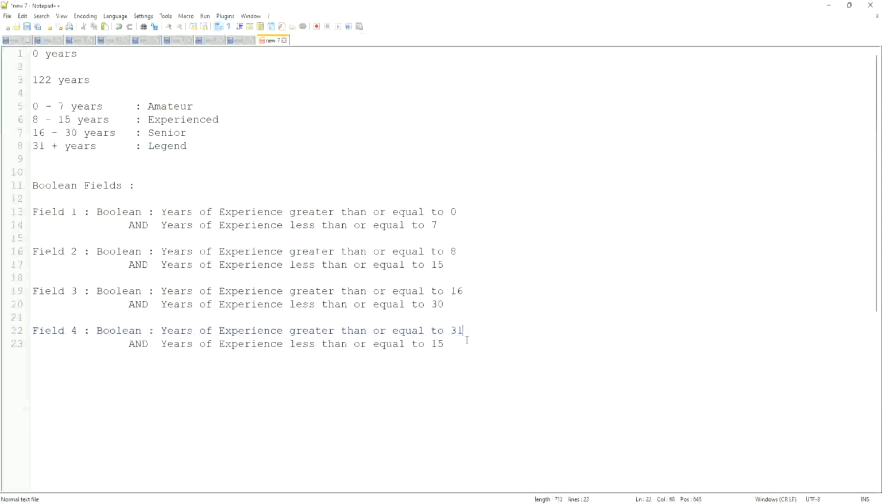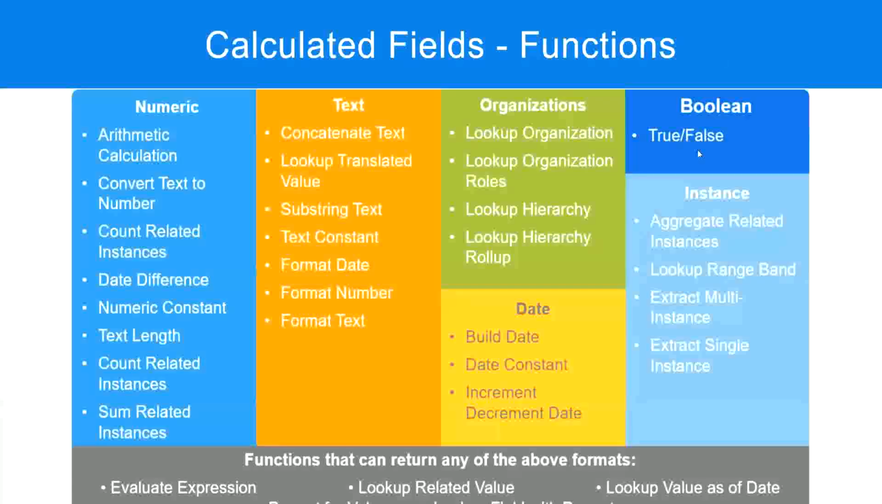Greater than or equal to 31. And do I have to specify less than or equal to? Not necessary, right. Okay, so what will field 1, field 2, field 3, field 4 have? What will be the output? A Boolean field output is either true or false, like yes or no. We saw yesterday, it can be yes or it can be no.